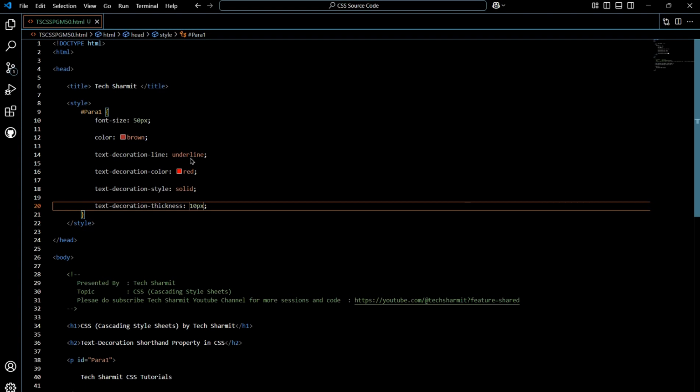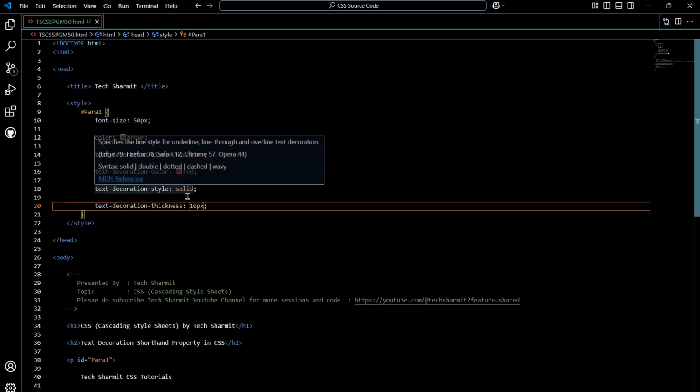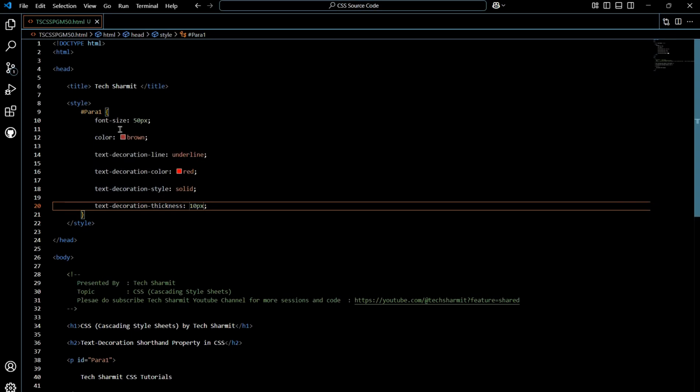So this is how it is coming right now. We have created a text decoration line, and the underline is here. Then its color should be red, and it is in red color. Then its style should be solid. Yes, it is a solid line.